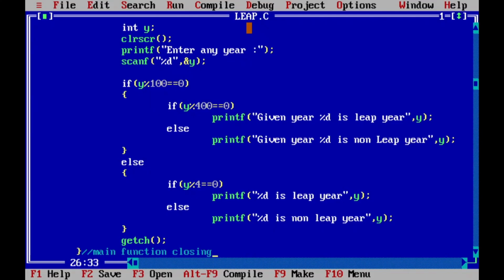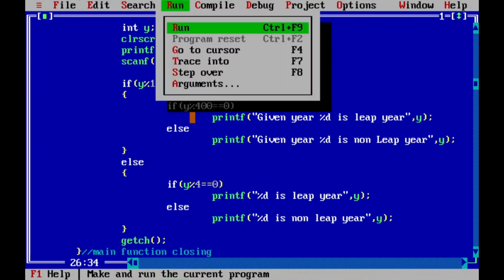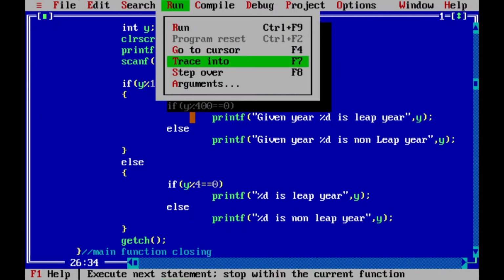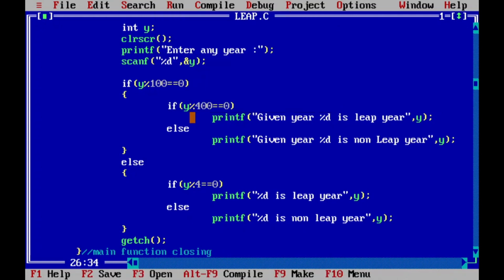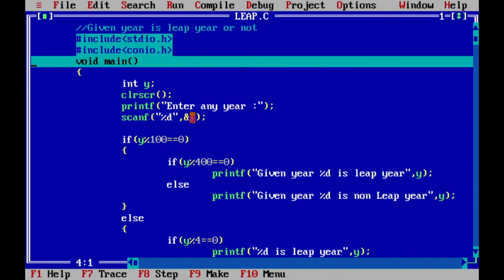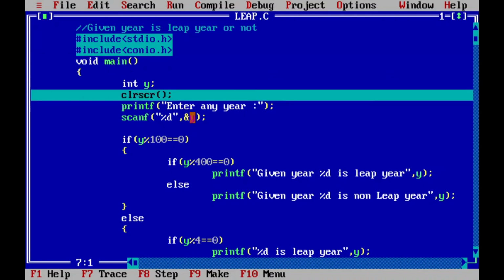See the execution of this program step by step. Go to the Run menu. Alt plus R is the shortcut. Go to Run, then select Trace Into. The shortcut key is F7. Directly press F7. Press F7 to trace this program. The execution of this program starts from main. Again press F7. Then control comes to clear screen.